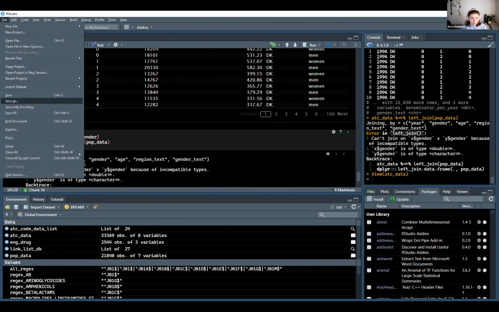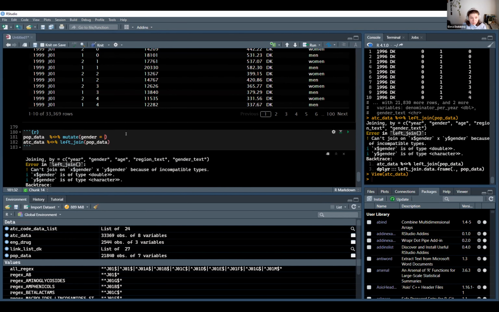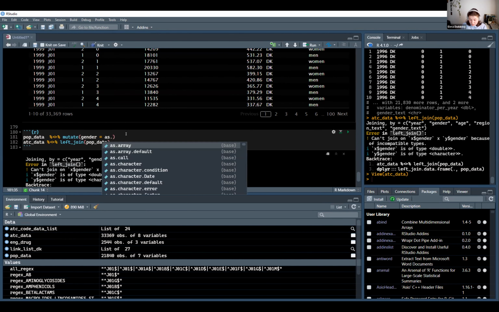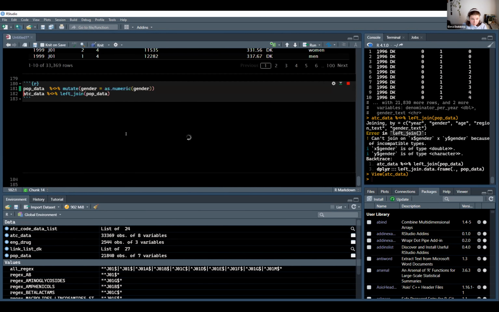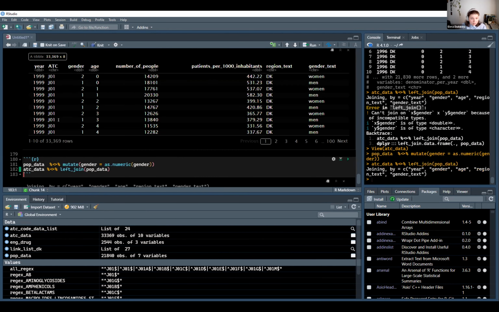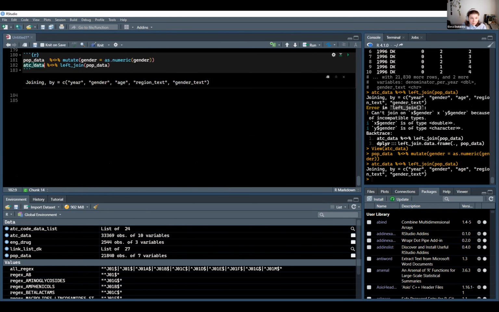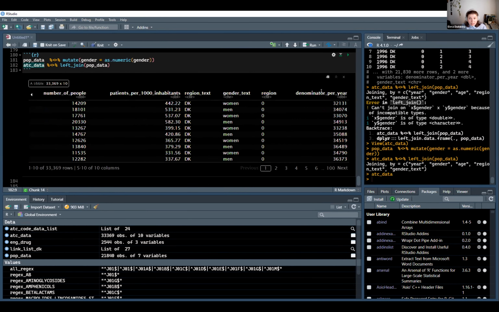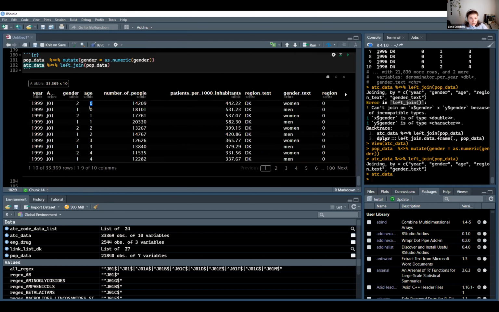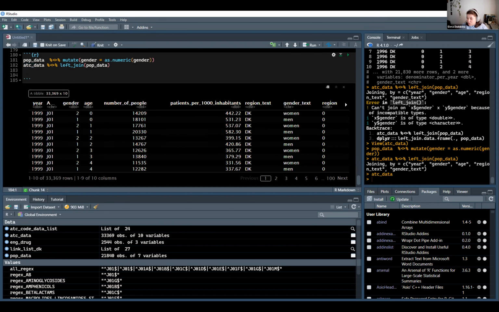So the gender, I want to have numeric. And then it should be fine. So now let's see. Yes, this is what I needed. I needed the denominator here for each of the groups that we have here. So that is great. That is exactly what we need to do to later do something.